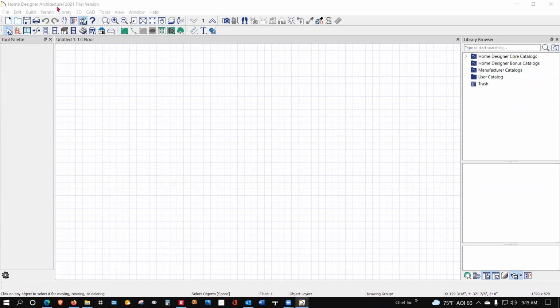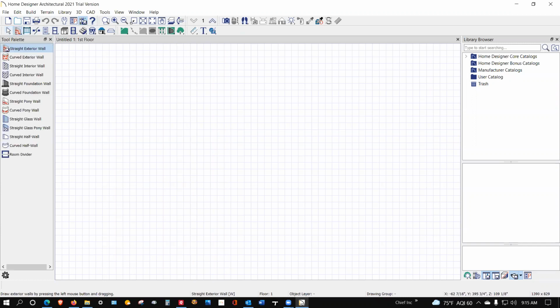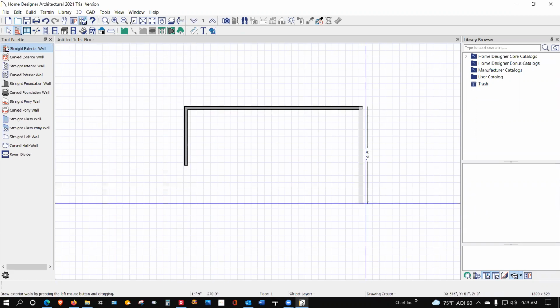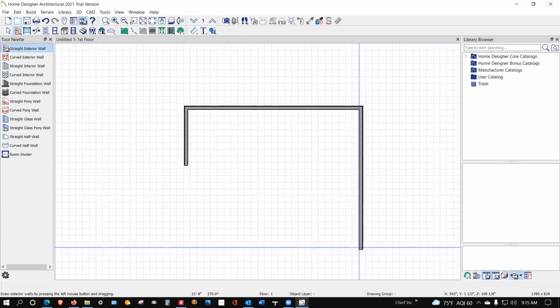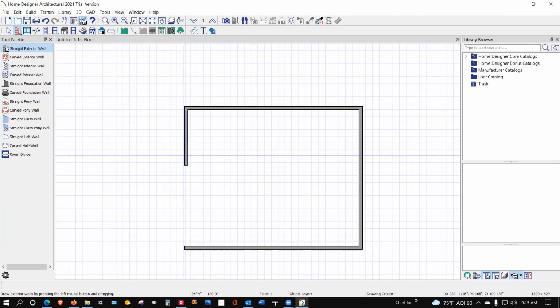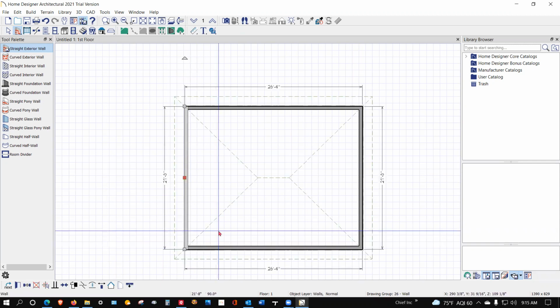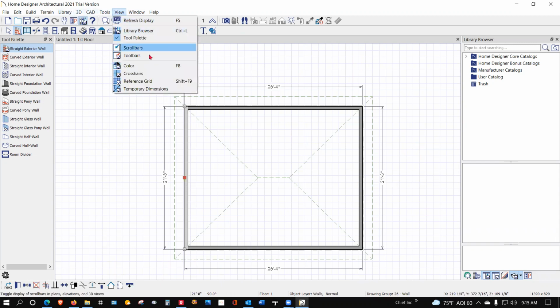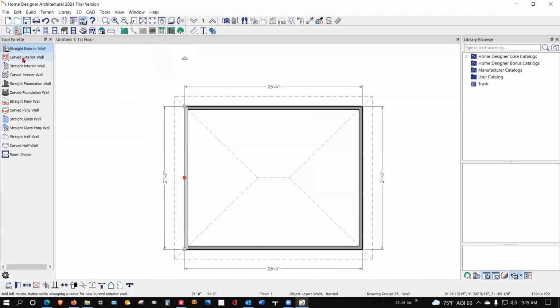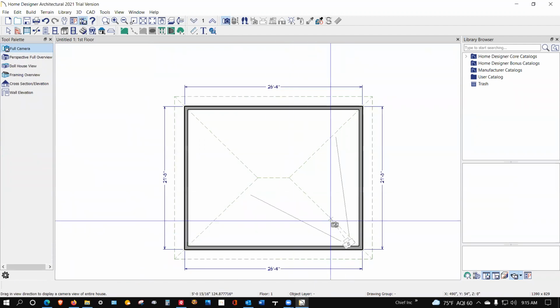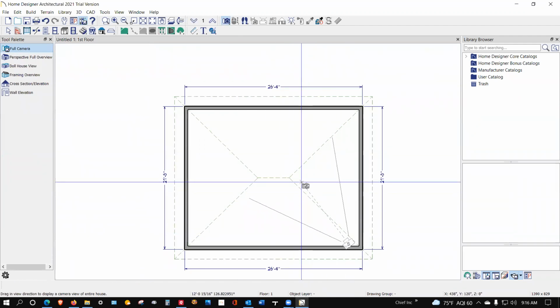Hi, I got my trial version of Architectural open, and I'm going to try to show you a quick version. I'm just going to draw a stable. Basically, I'm just going to draw a rectangular room to start with. And I don't use the snap grid, so where's that? View reference grid. No, I don't use that. Okay, so right now, all we have is the big open room with a roof over it.